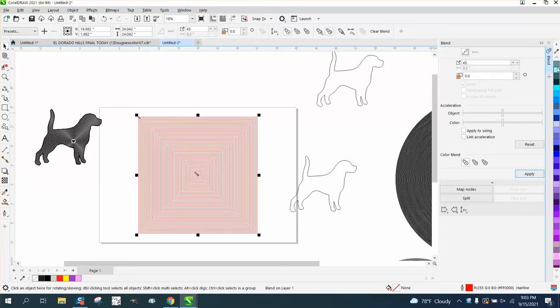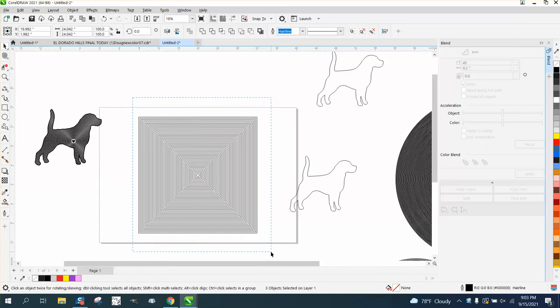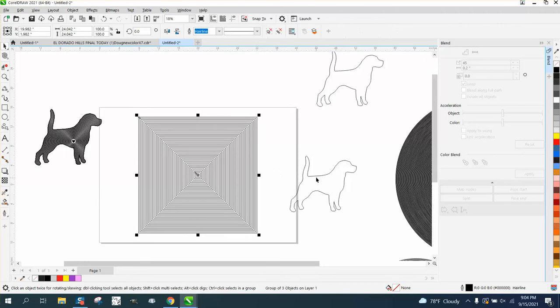Let's make it black by right-clicking. Now, because it's a blend, we have to go and break the blend apart. And then for this to work, we have to go to Object and group that together. Now, the circle is by far much better.